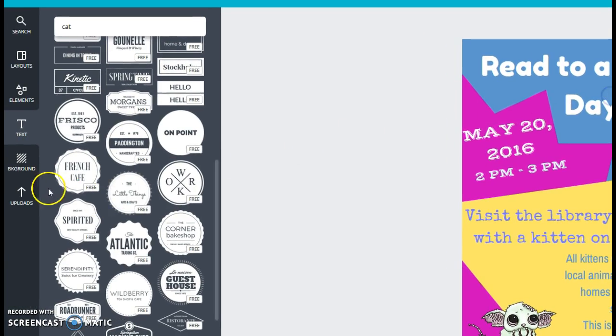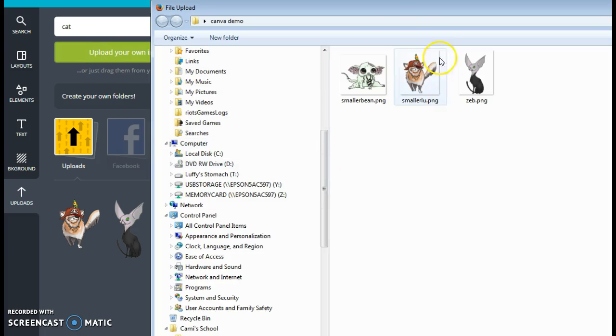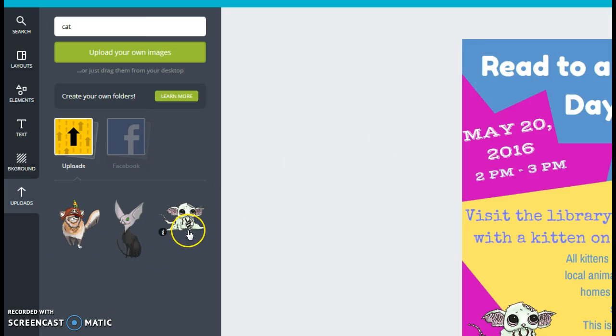Another feature is that you can easily upload your own images. So all you have to do is upload your own images here and select them from the file folder. I already had mine set up, and I uploaded these. They are comic characters that my husband created for his comic about cats. So I just went ahead and added the characters into my flyer.